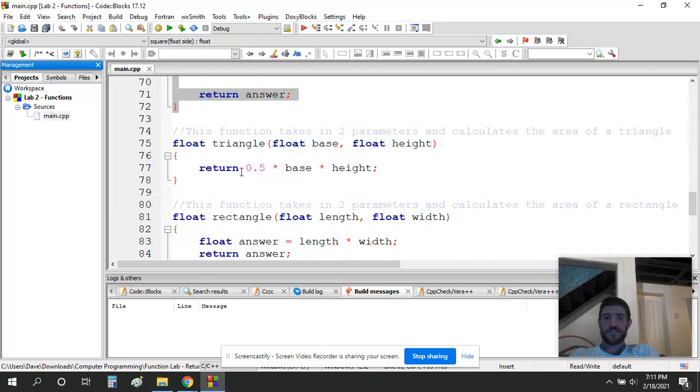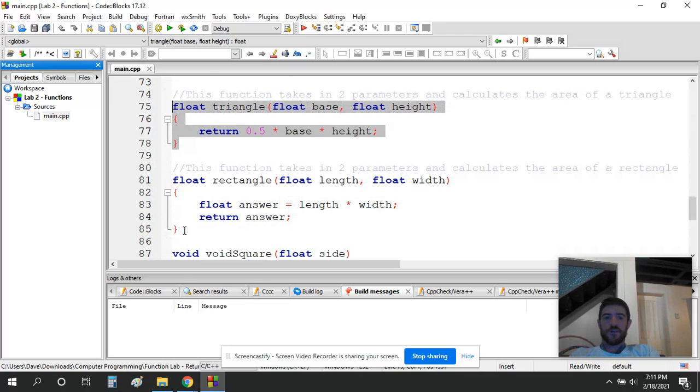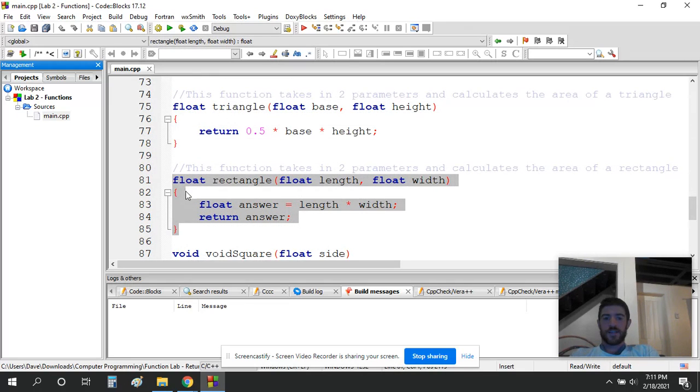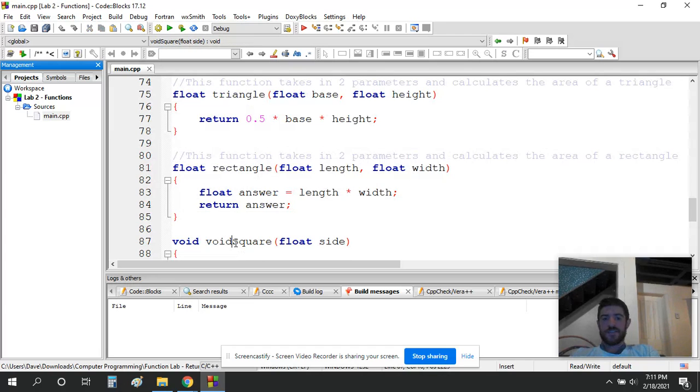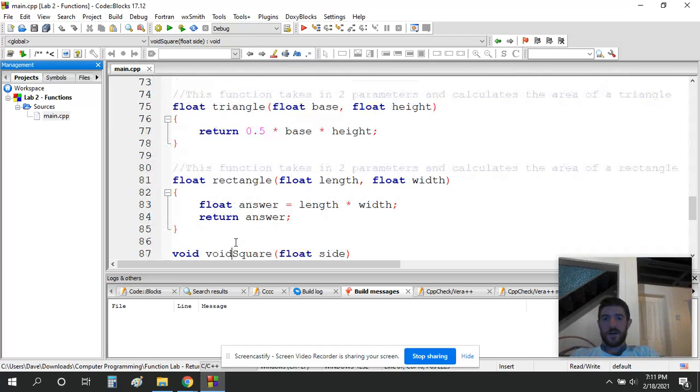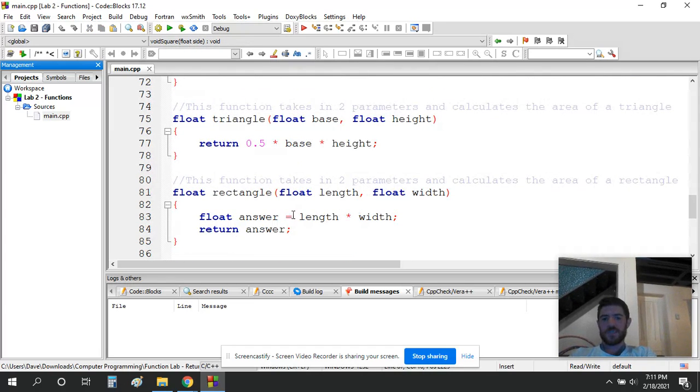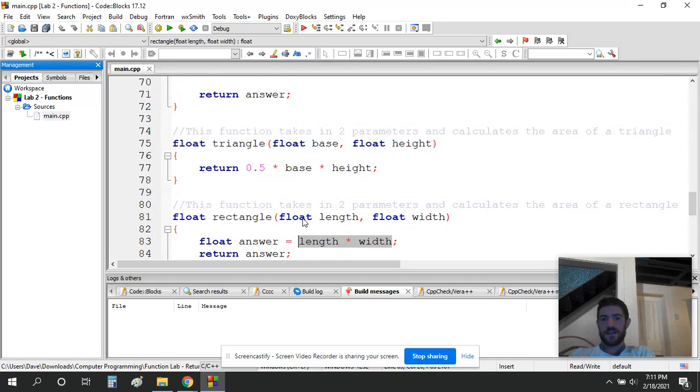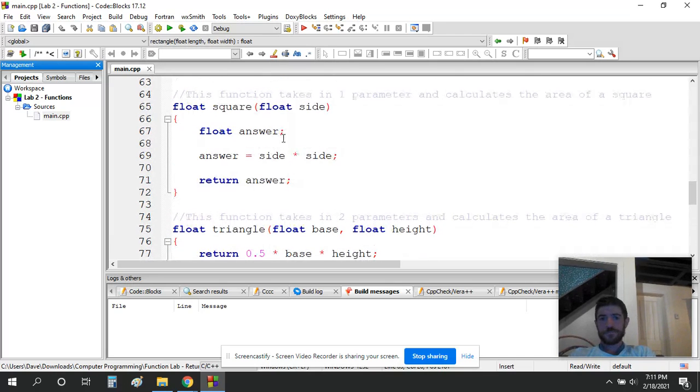This is a function that's going to calculate the area of a triangle. This is the function that's going to calculate the area of a rectangle. And then this is a different one that we'll talk about towards the end. All right, but basically we're calculating areas. So length times width for a rectangle, 1/2 base times height for a triangle, and then the side squared or side times side for a square.